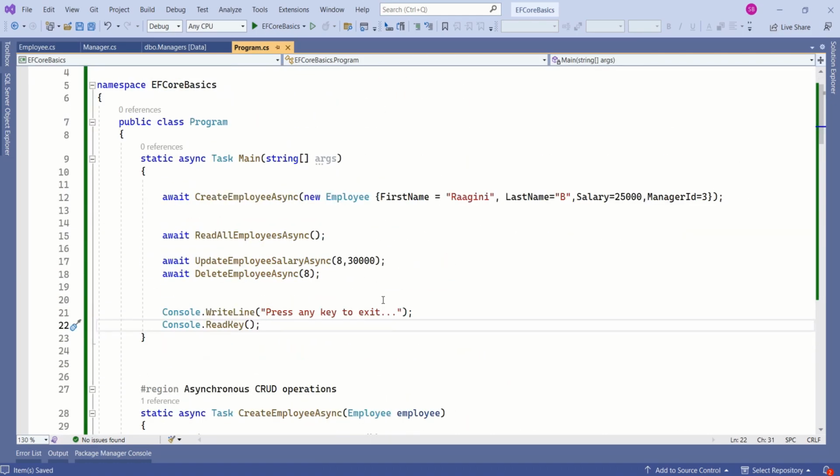With this, we have learned both the approaches, synchronous and asynchronous. Based on your requirement, you can choose the one that best suits you.